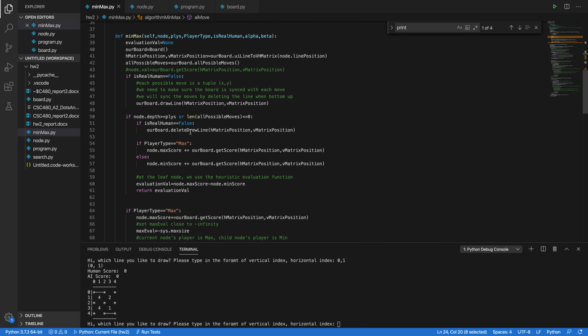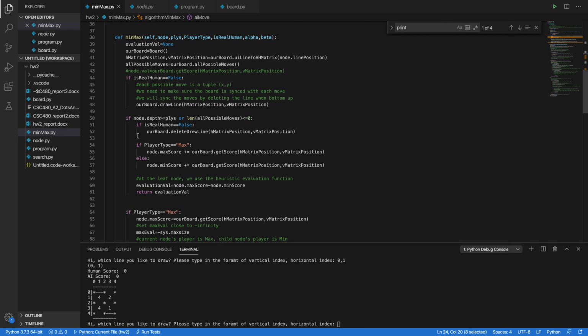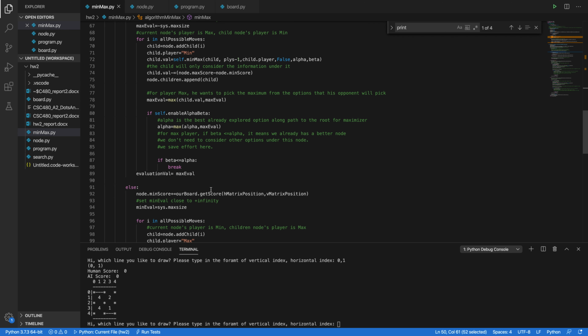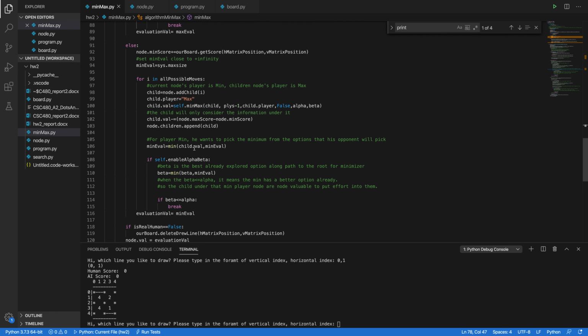So for the Minimax function, we have 3 main parts here. The first main part is the stop condition with the leaf node here. So we use the heuristic evaluation function here. And then we have the max player and the mini player. The max player wants to pick the maximum from the options that his opponent will pick. And the mini player wants to pick the minimum from the options that his opponent will pick.